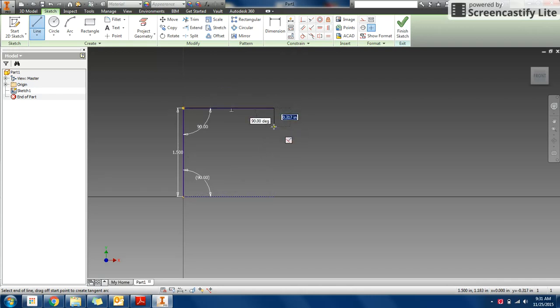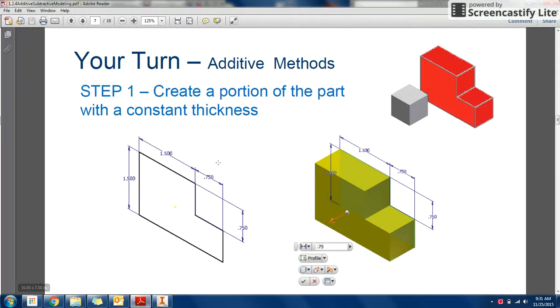And now I need to bring it straight down 0.75. I kind of forget, so I could go ahead and go back. Yep, so take it down 0.75, and then over 0.75. So I'm going to go back to Inventor.